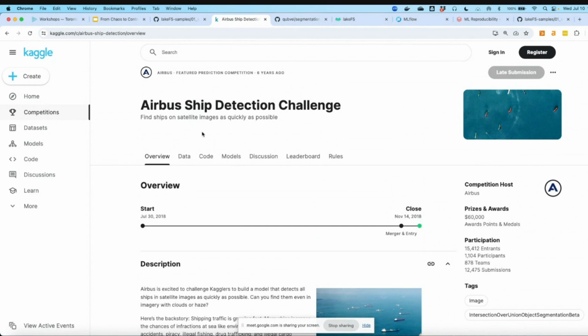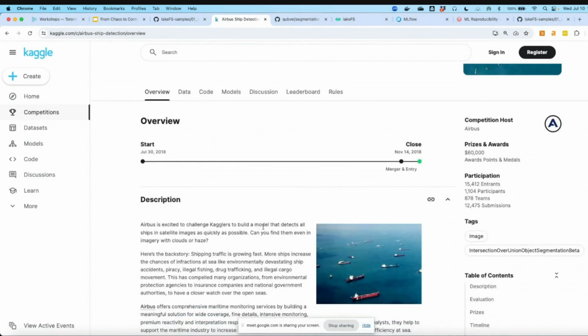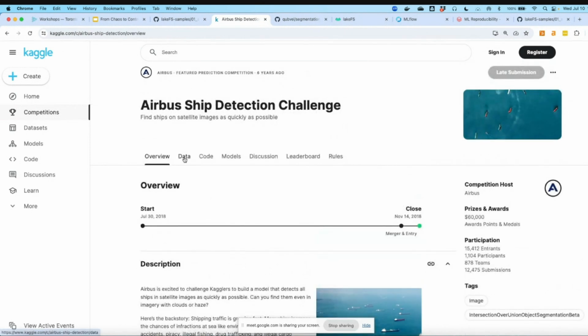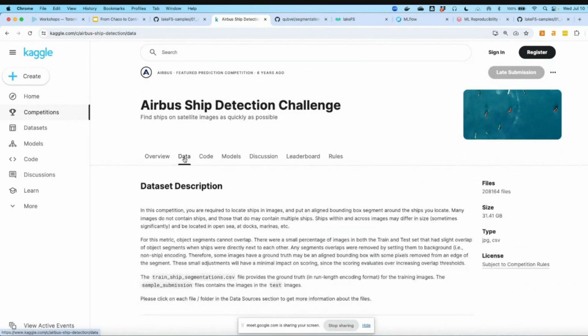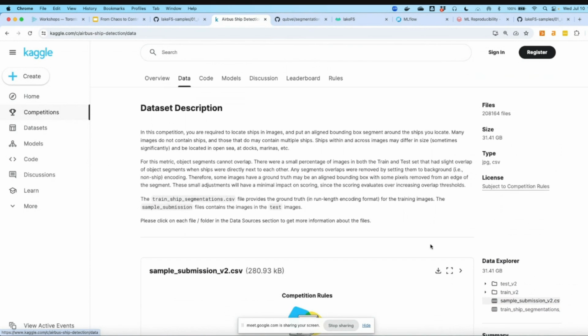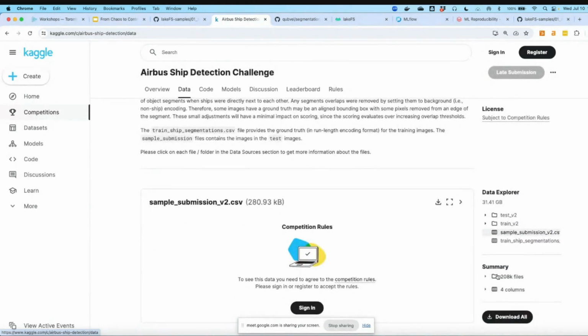So that's the data set I'm going to use, and the use case is to find the ships in the satellite images. A lot of people want to find certain things in images. For that, I'm going to use an image segmentation machine learning model today. Let's quickly look at the data set. As I mentioned earlier, it has about 200,000 files of satellite images.